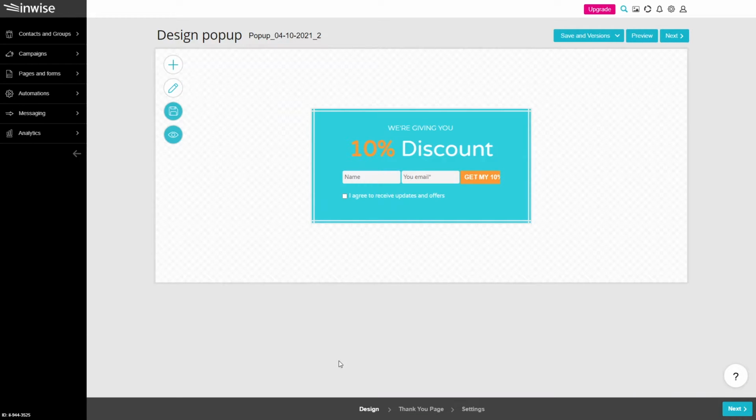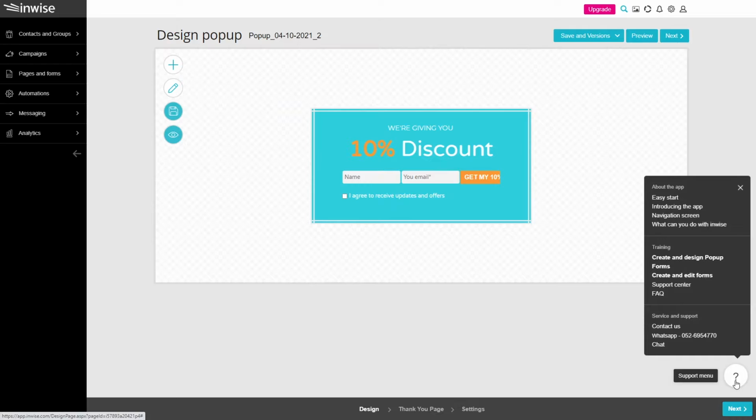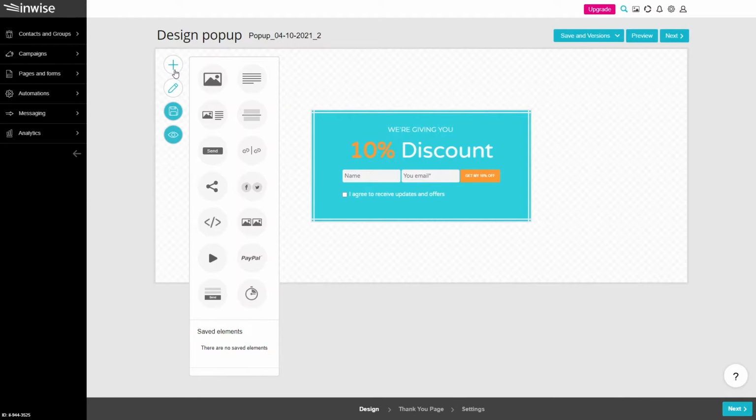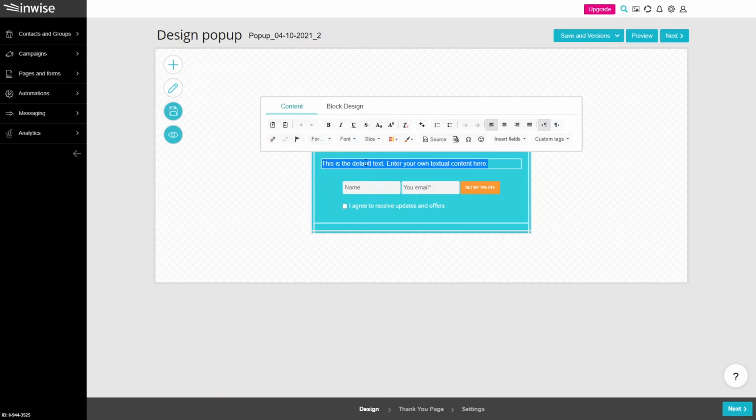Additional information about editing the form can be found in the Design and Edit Form Guide located in the Support area. When clicking on the plus icon, a menu of Add Elements will open up. These elements can be added by dragging the element to the location where you want to add it. A detailed explanation of all the elements can be found in the Create and Design Pop-up Forms Guide in the Support section. We will add a text element and edit the text.